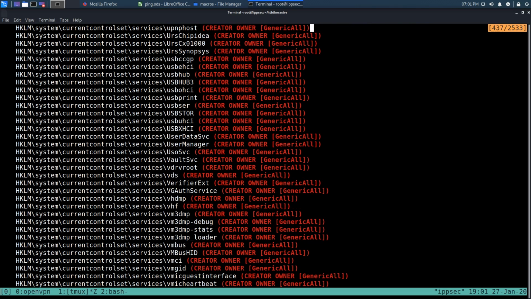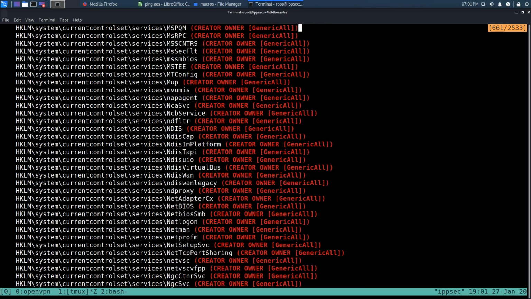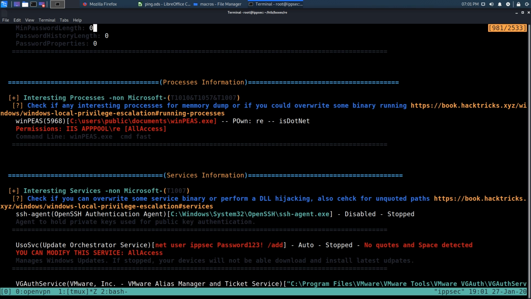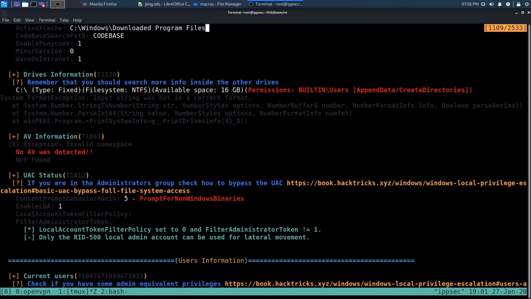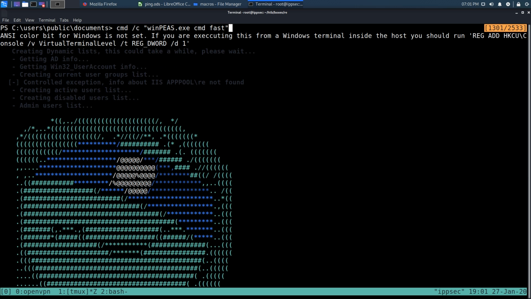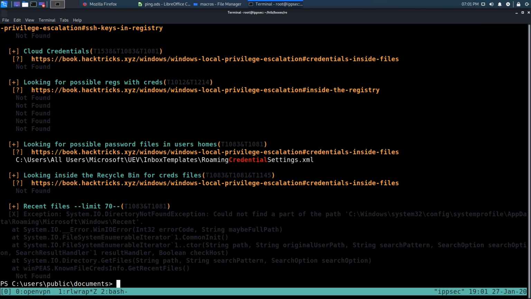And this is the noise I was talking about in the Git issue of it listing every service. Probably just a simple bug. But right here, modify service, USO SVC. So that's how you do this with WinPEAS. But let's actually get a shell on this box and figure out why SharpUp's not working.